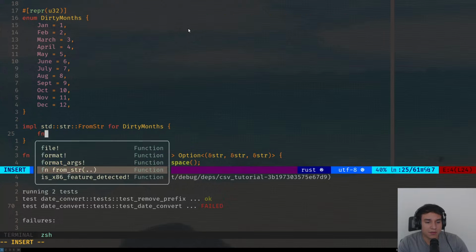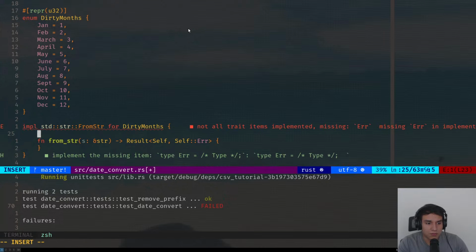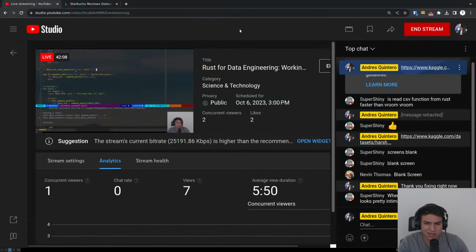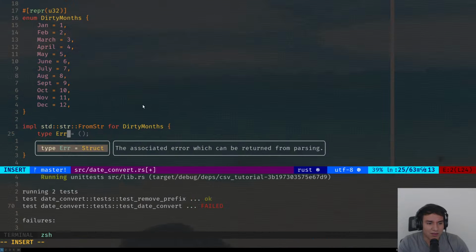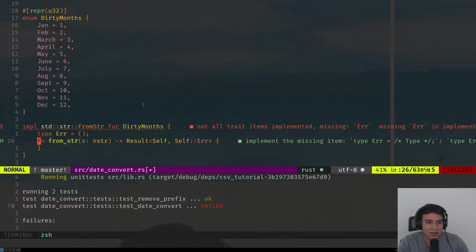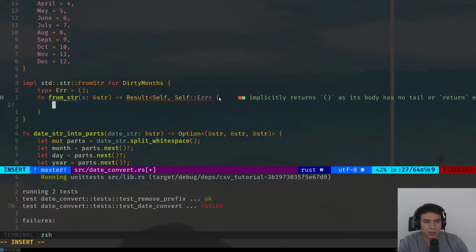And here we would have to do function from str, and I think this works. Awesome. So I don't know if you can hear some noise. My neighbors are doing a remodeling. So for now I'm just going to return no error. I think this sounds about good to me. Okay, awesome. So let's continue.